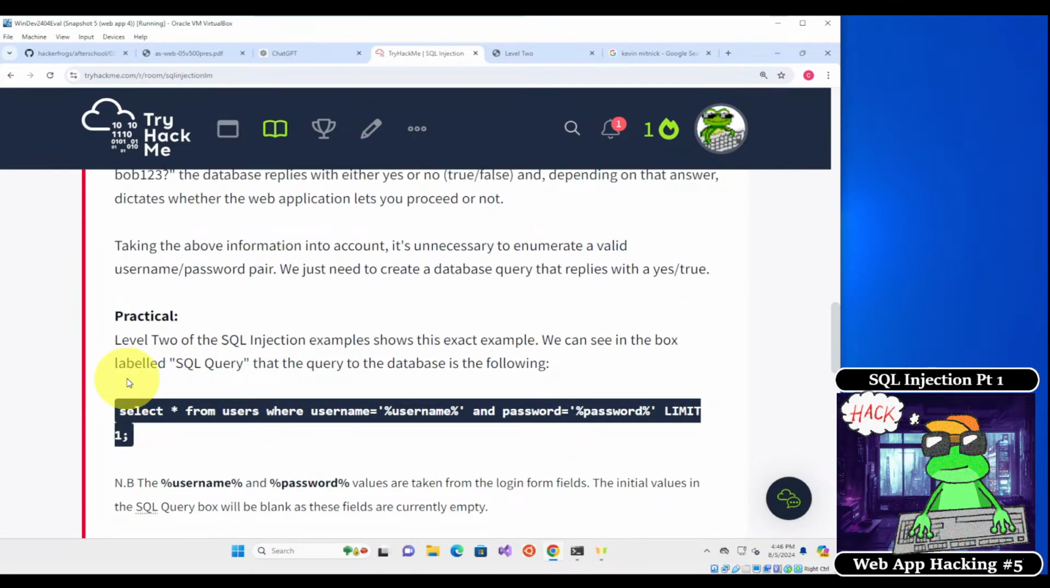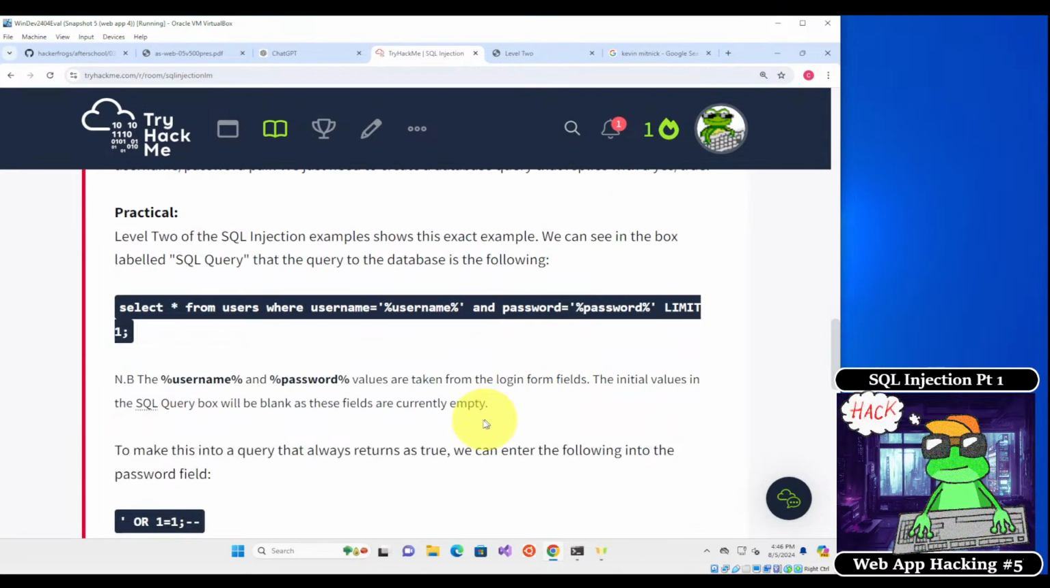So we're going to do our practical portion. Level 2 of the SQL injection example shows this exact example. We can put it in the box labeled SQL query, that the SQL query to the database is the following. The typical query that logs in a user is something like this: select star from users where username is whatever is in here, and the password is whatever is in here, and it's going to be limited to 1.